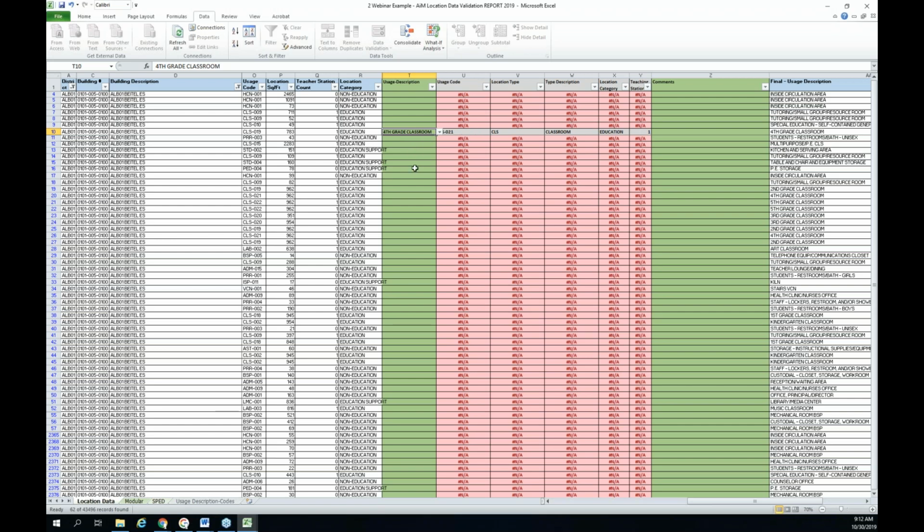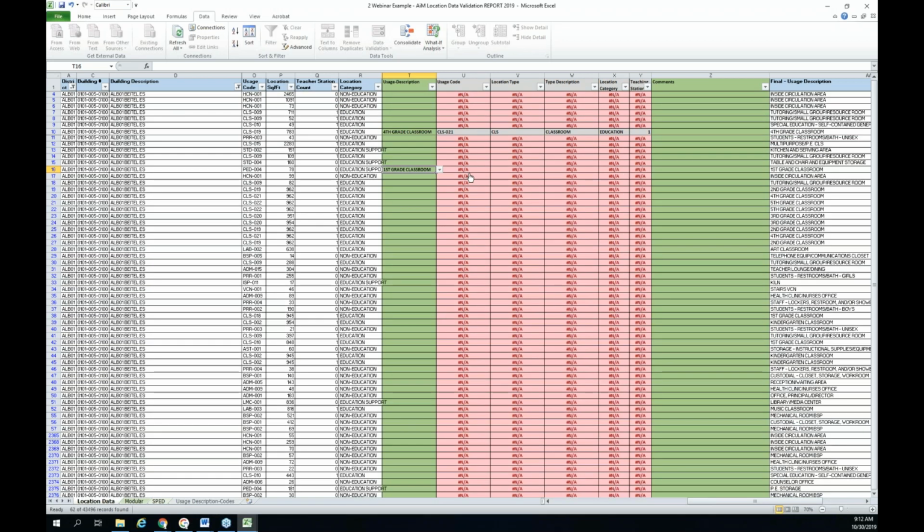Now, for exercise purposes, I want to show you, we're going to change this PE storage. I know it's not the right thing, but I want to show you the difference of how this can change from having no teacher station to populating a first grade classroom. You will see that it will appropriately change to an educational space with a teacher station and indicate correctly across.